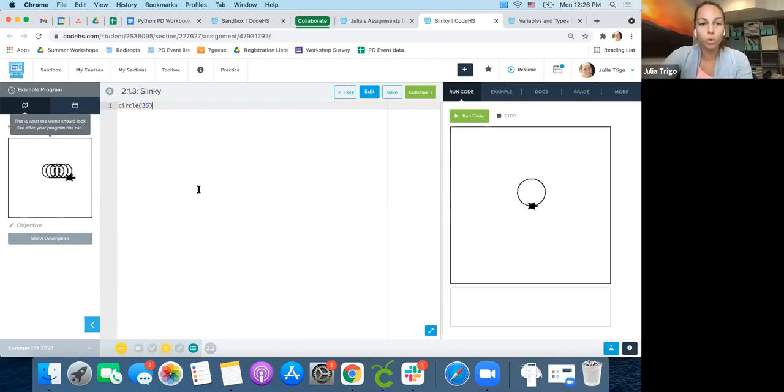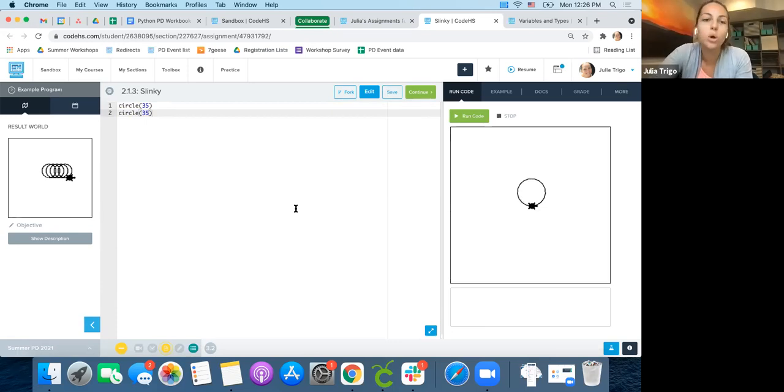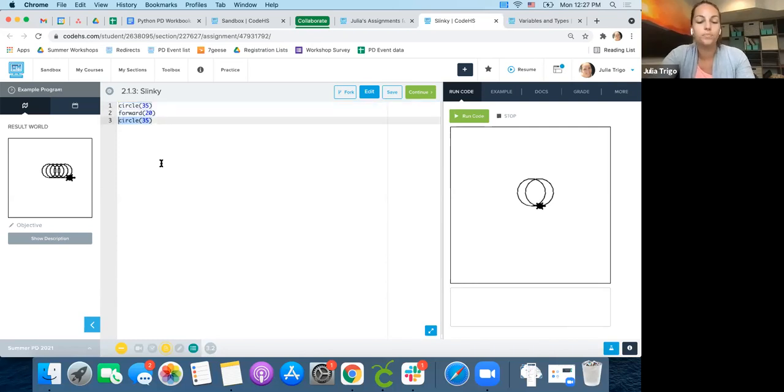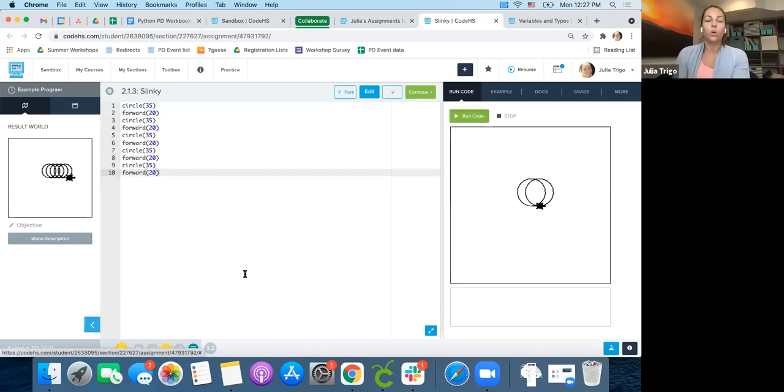Perfect. Now I want her to draw more circles, right? I want her to draw 5 circles. So I'm just gonna write circle 35. And now if I run this, she draws a circle, but then she just draws the same circle, right? I don't even know that she did it twice because she did it right on top. So I have to move forward, awesome, in between. And I'm gonna move forward 20 pixels in between. So now if I draw a circle, then I move forward before I draw the second circle, now I have my slinky. I have the first two rings of my slinky. So all I want to do here is I want to do these two commands 5 times. So I'm just gonna copy and paste them 5 times. And now when I click run code, Tracy will do 5 circles in a row.